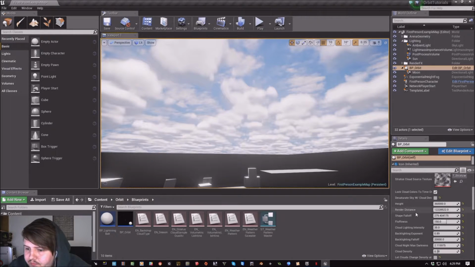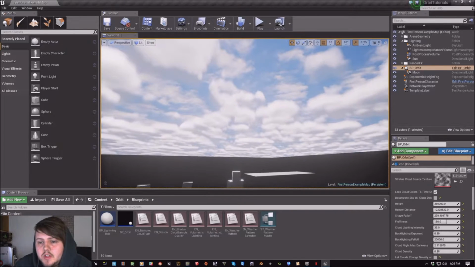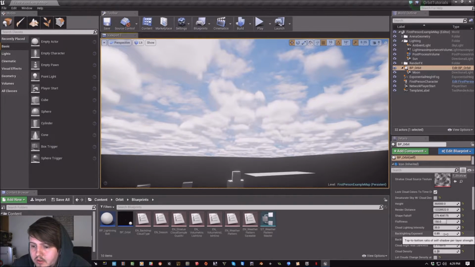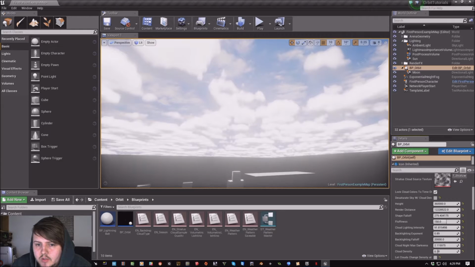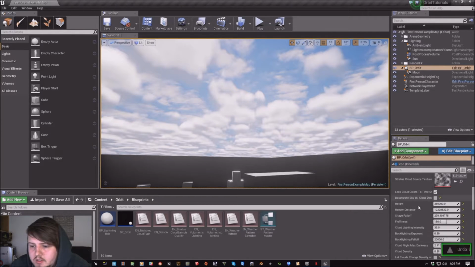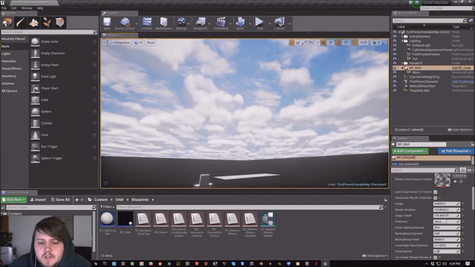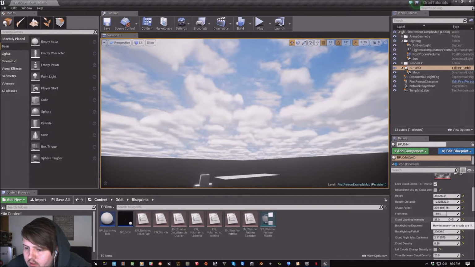In addition to that, we have the cloud lighting intensity, which is the overall brightness of the clouds themselves, how much light they're allowing to pass through and be lit. So you can change the cloud lighting intensity to be even brighter, which is going to blow up your screen, or you can lower it to give it much more of a subtle look. It's ultimately up to you. The default value is 35. Depending on your post-processing settings with your auto exposure and your bloom, that may or may not mess with it.